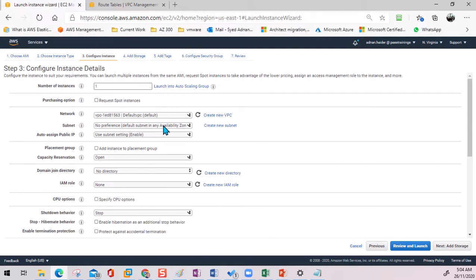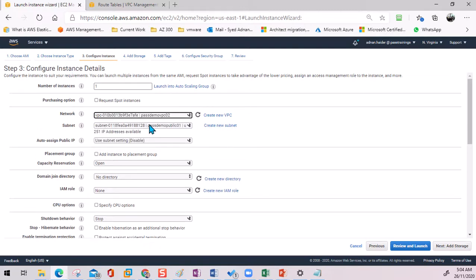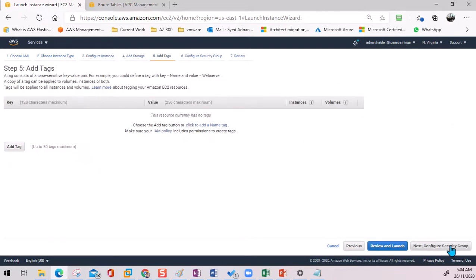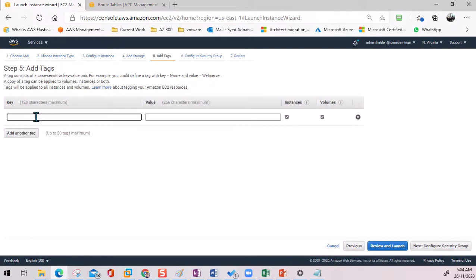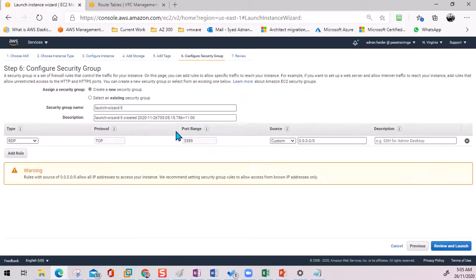So this is our first instance, and this instance will be part of the VPC that we just created, and it will be part of the public subnet. For that we need a public IP address as well. In the storage we don't need anything else. In the tag we do need to name this. So this is pass demo Windows 01.